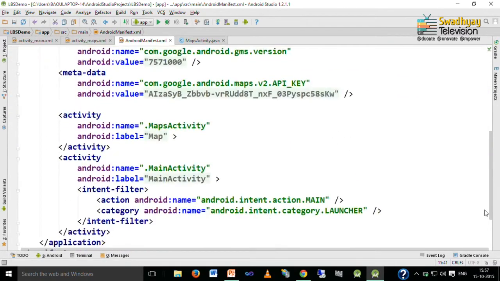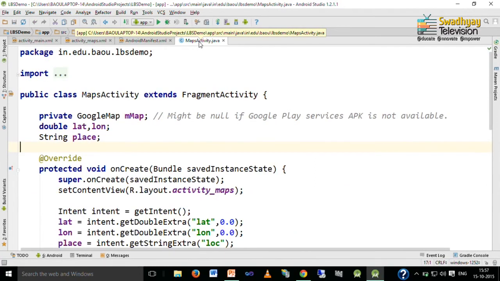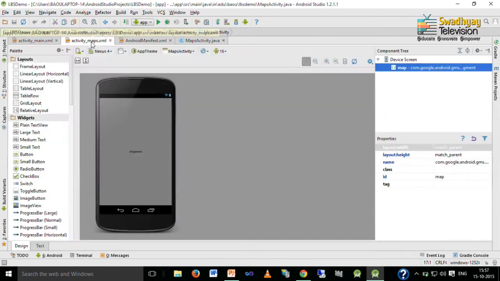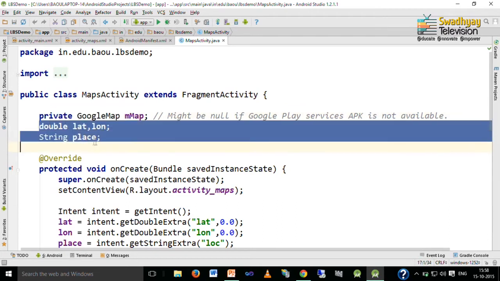Now, before we understand further code in the manifest, we have to understand the MapsActivity.java file, which uses the activity_maps.xml file with a fragment as a control. So, here is our MapsActivity file. Here this object is automatically declared by MapsActivity, but these three, which refer to latitude, longitude and name of place, are written by me. So, these three additional variables you should declare.